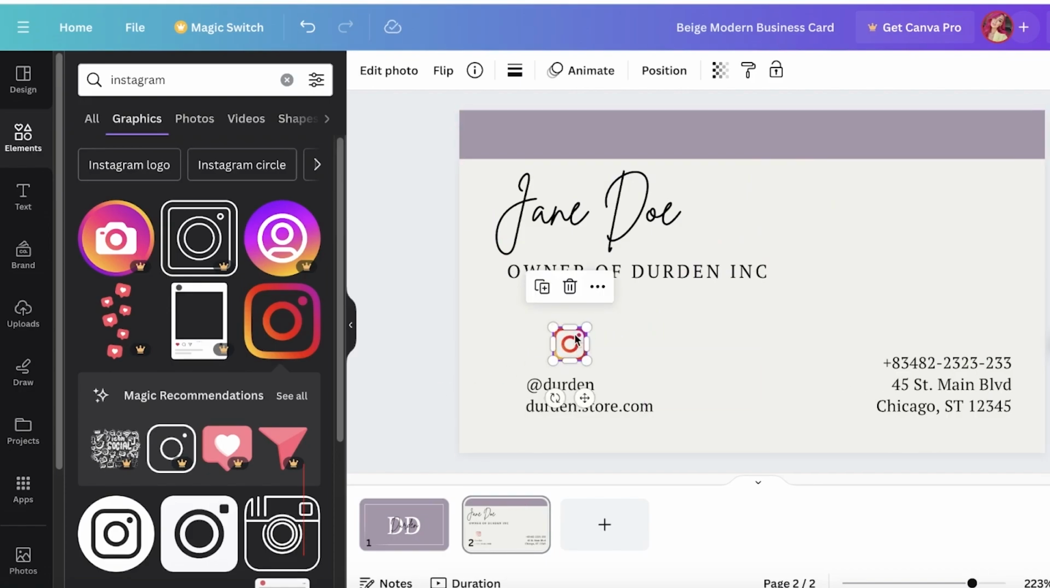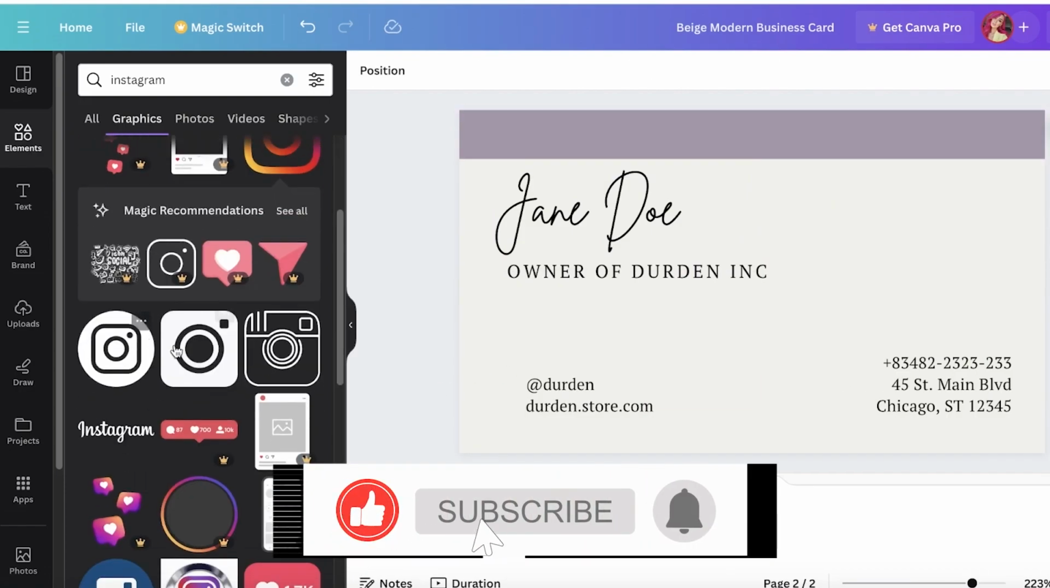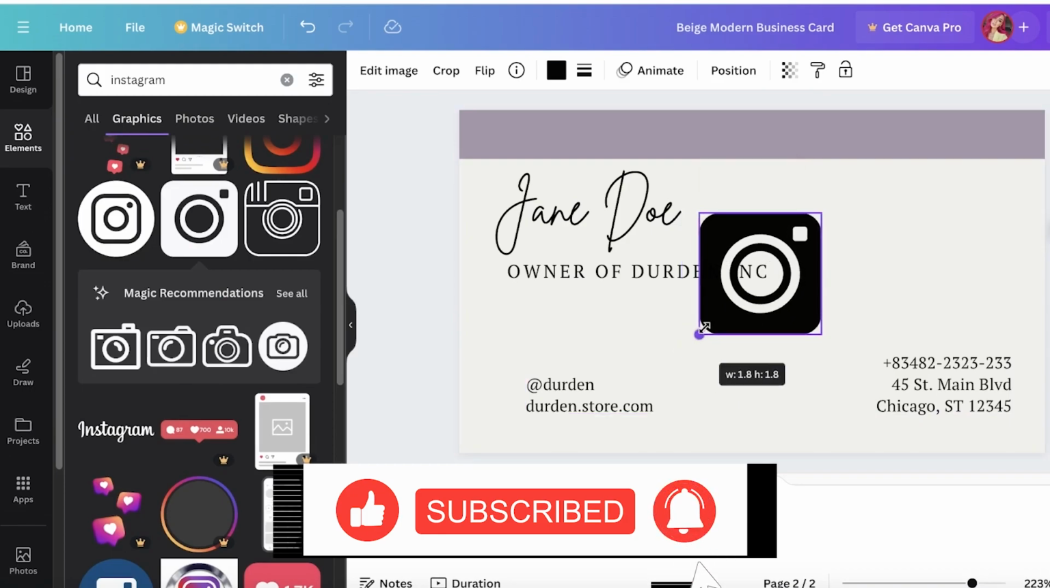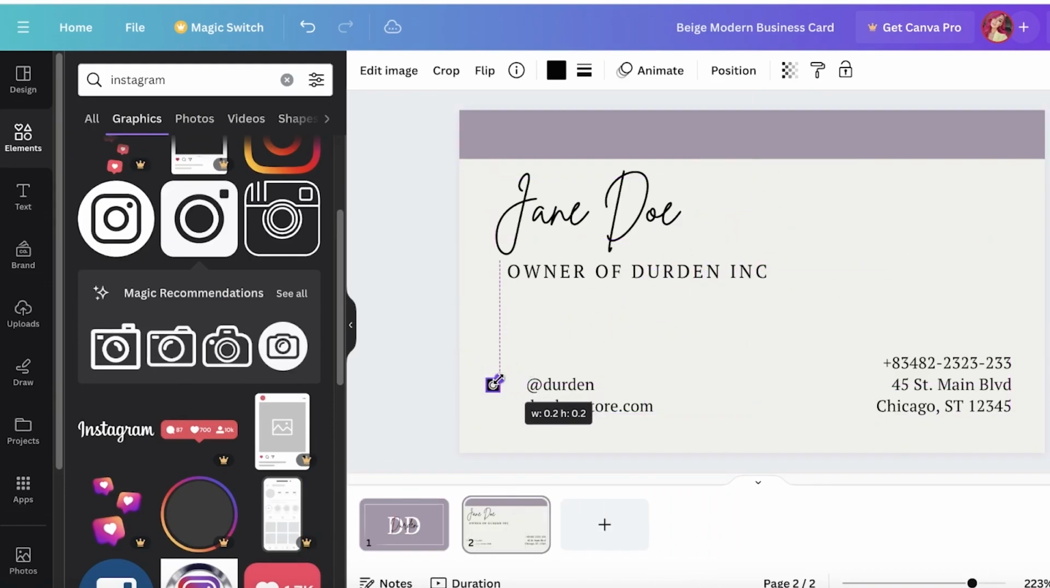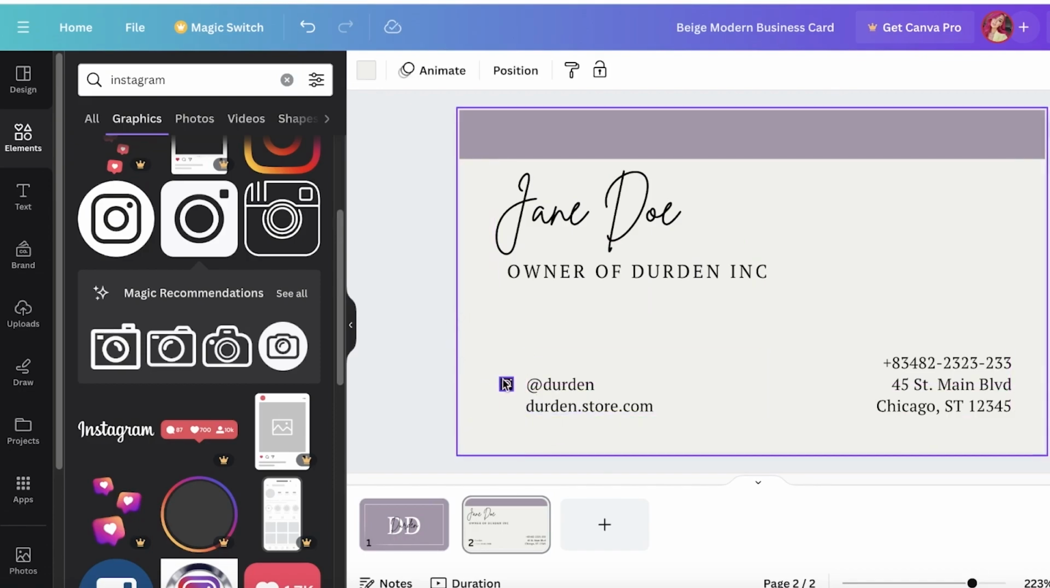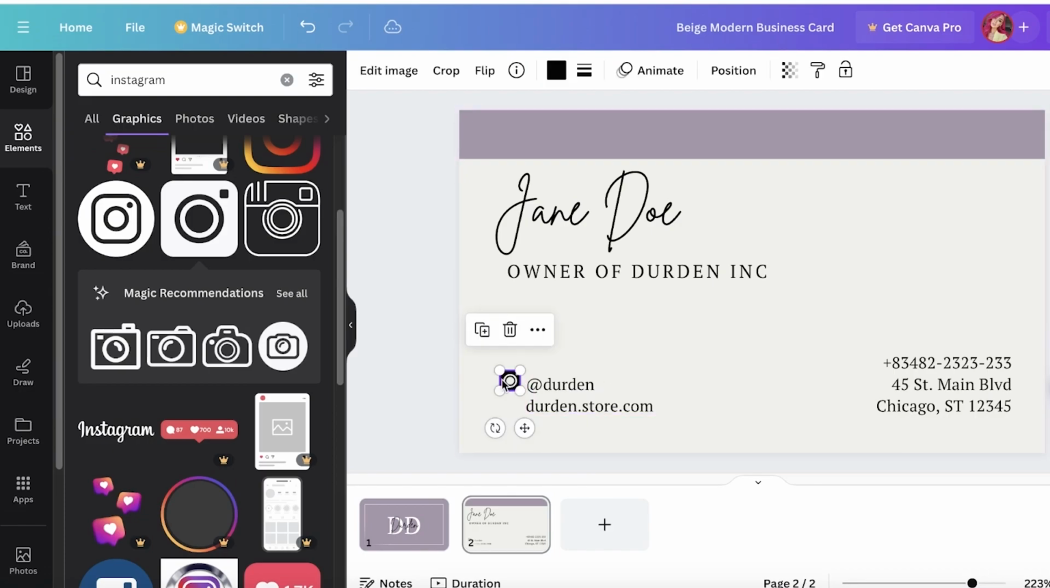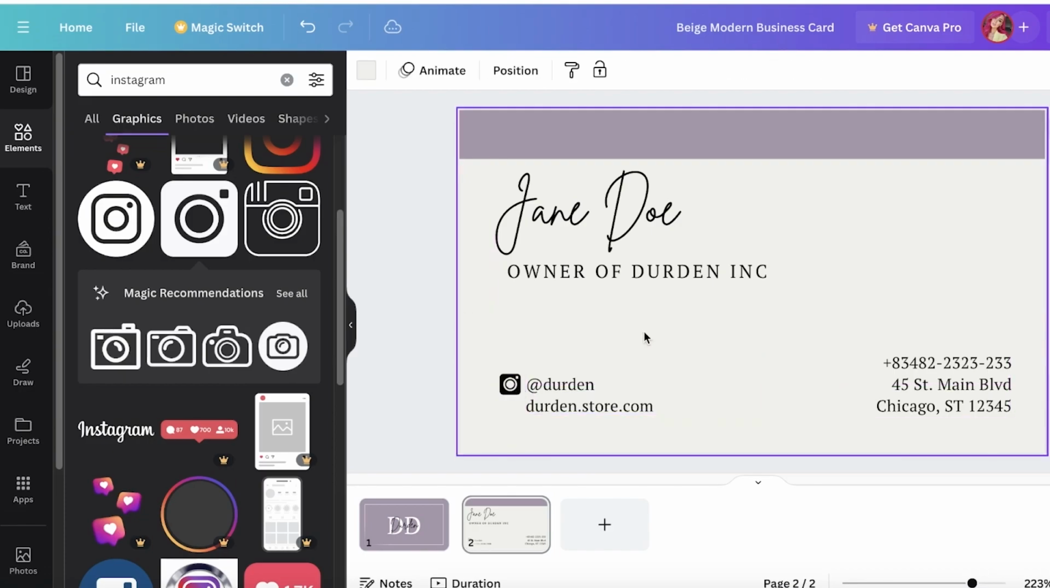Now you can take a black and white one if that fits your aesthetic a bit better. I think I'm going to go with the black and white one, because it would just look better with the overall appearance. And I'm just going to add that over here. I'm going to increase the size a little, so it looks good like this.